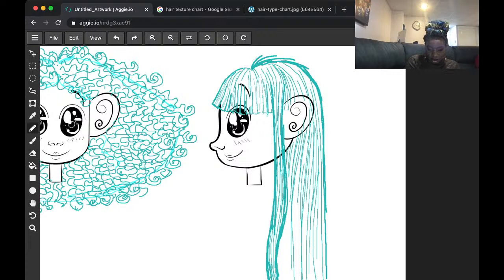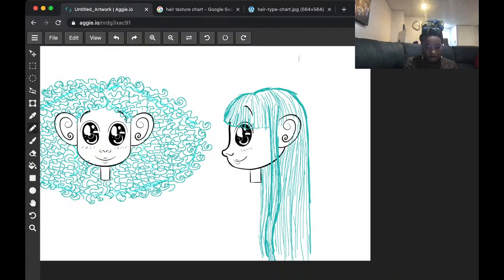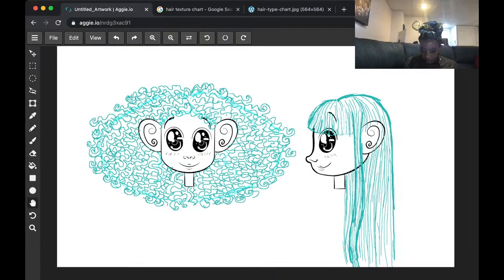So I'm just going to add in some lines, continue on with the line. I think I'm going to try and fix this bang a little bit. Bangs are hard in general, if I'm being honest. I think I'm going to get rid of my little extra strands at the top. There you go, I think I like that better. And then I'm just going to continue adding a bit more hair behind the neck, so it doesn't stop abruptly. And then look at that, we have a good difference between these two, and even the afro.